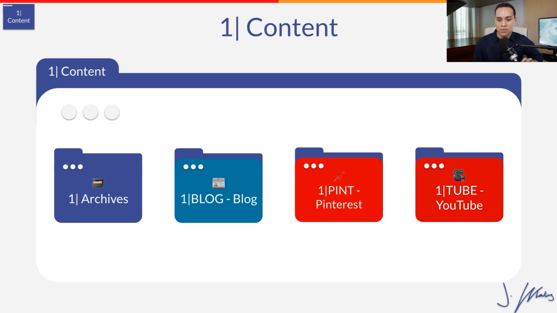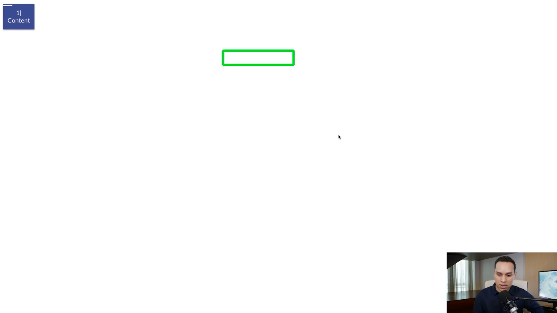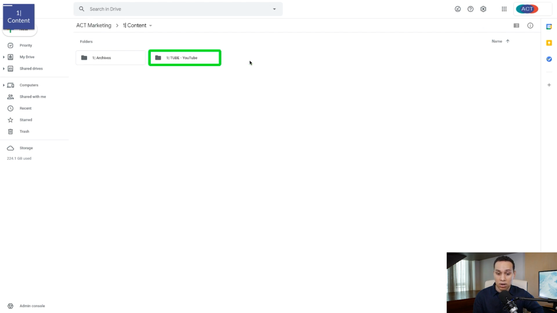Now, our team drives are a little different because we actually have more than one channel, more than one blog. But if you only have one channel or one blog, then next to swipe file here, you would just have one content folder as opposed to the three that we have. So as our example, I'm going to click on Act Marketing here and then go into our content folder.